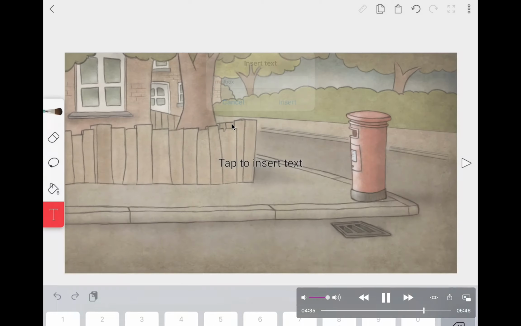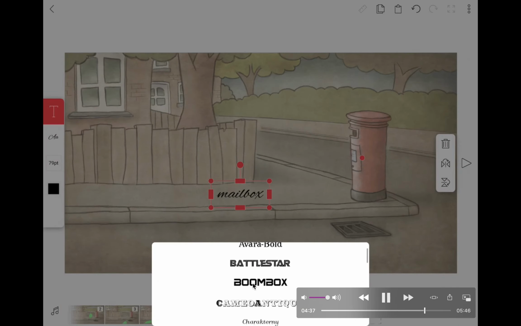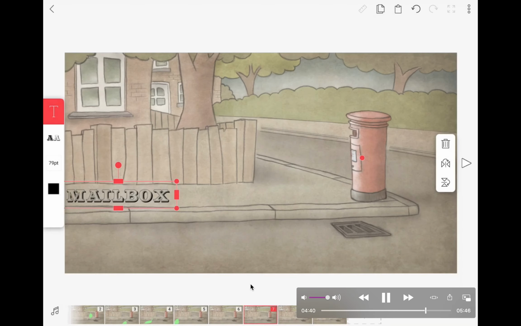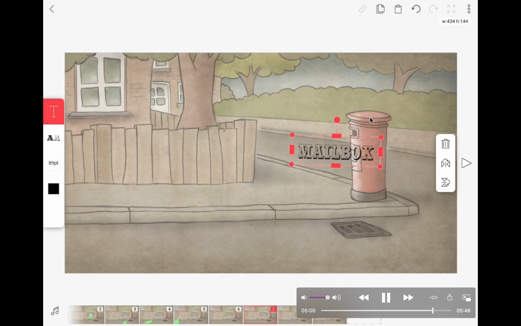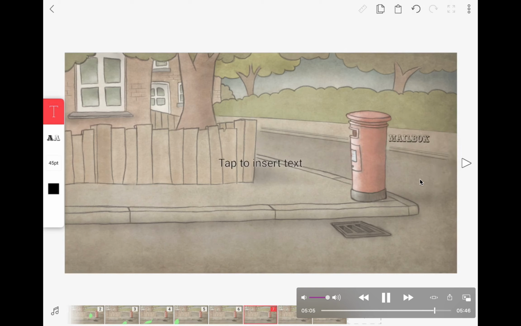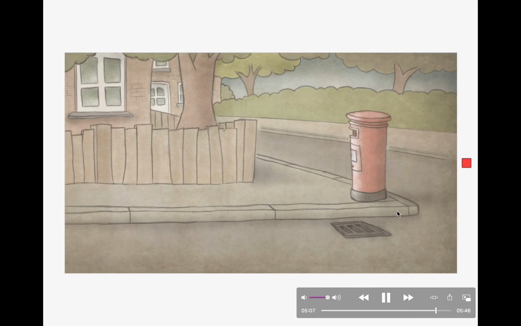Maybe for me, I type mailbox, and then choose a typeface here. Just move it. Be careful, you have to drag this point. You cannot move it by the surrounding area. That makes the text larger. Okay, I'm still adjusting it to put it in the area I want. Okay, I'm finished. Then I could see the whole effect.